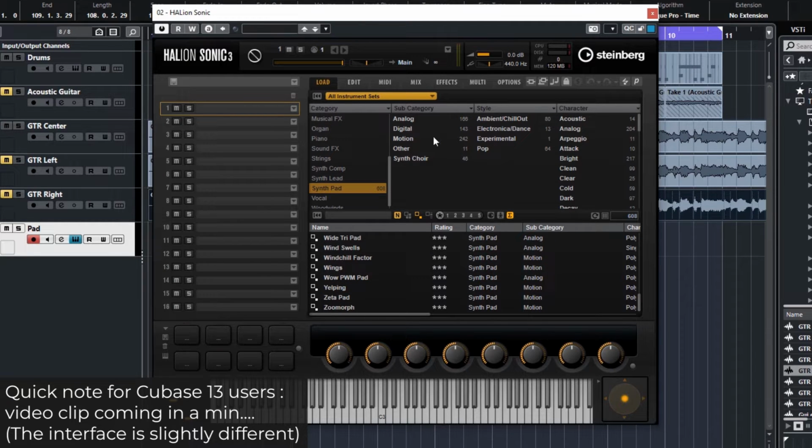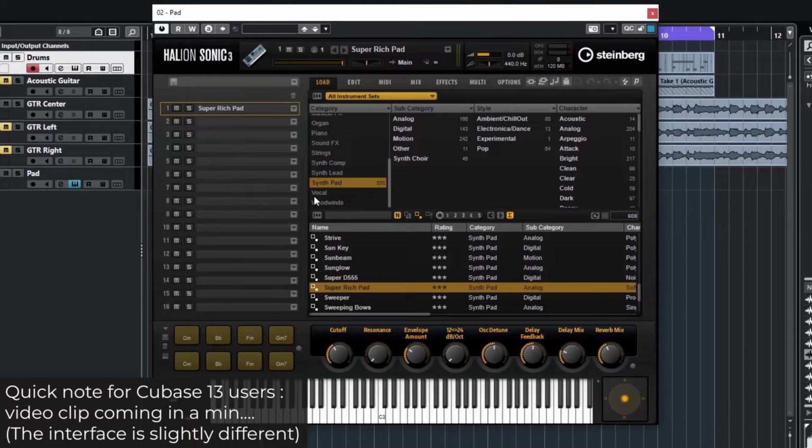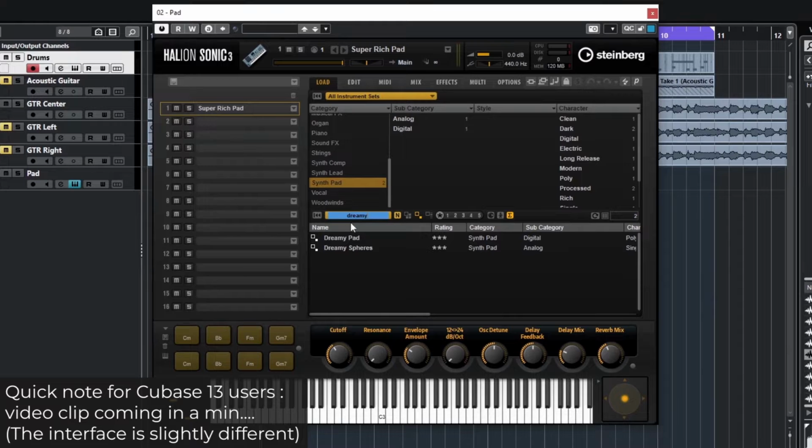So we want to go down to Synth Pad, so click Synth Pad, and it's now opened up some subcategories. You could filter the results more by digital, analog, whatever, but I'm just going to look for one called Dreamy Spheres. I originally used Super Rich Pad, but I realised that was not in the SE version, so I'm going to use Dreamy Spheres, and you can either scroll up for it like this, or you can simply type in the name here. So I've typed in Dreamy, and here is Dreamy Spheres.